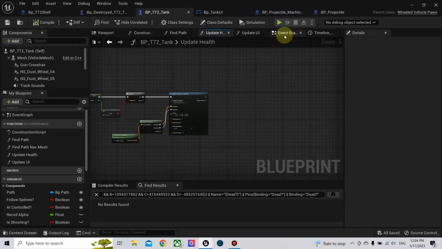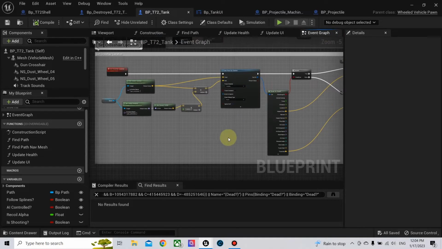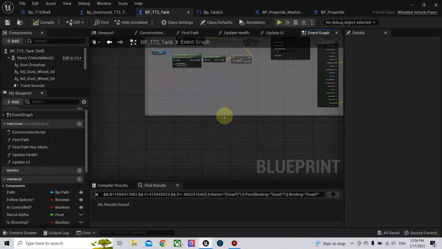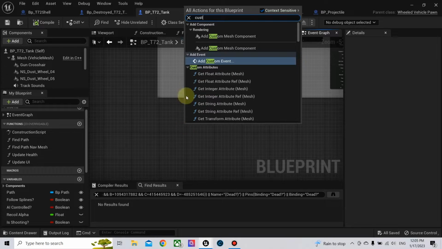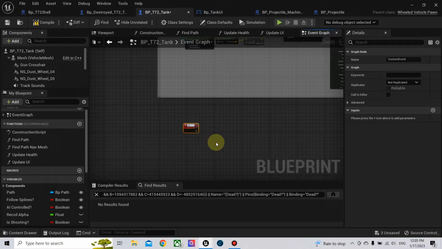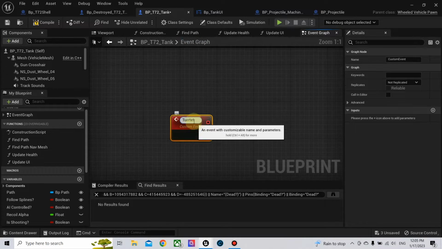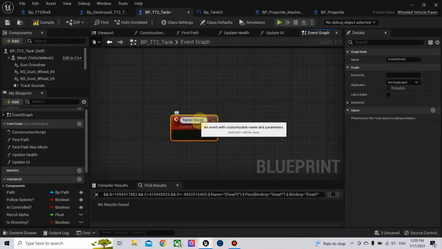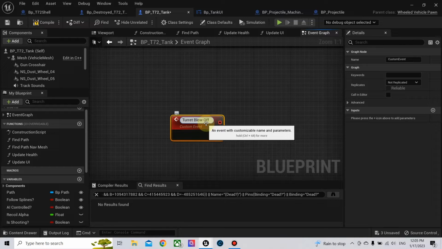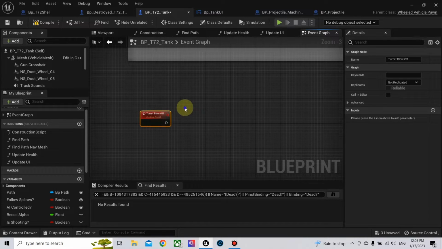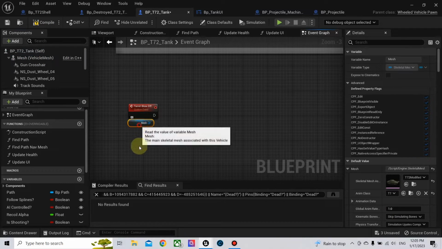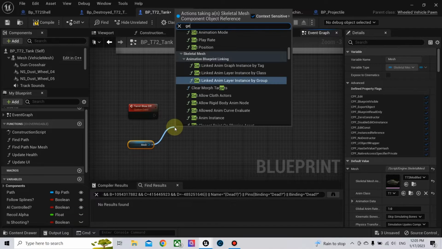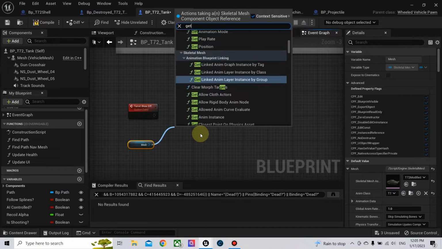And now we need to make a custom event to make the code for the turret blow off. Custom event, turret blow off. Here we need to get the mesh and get break constraint.